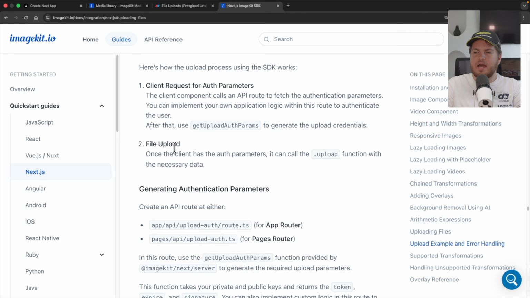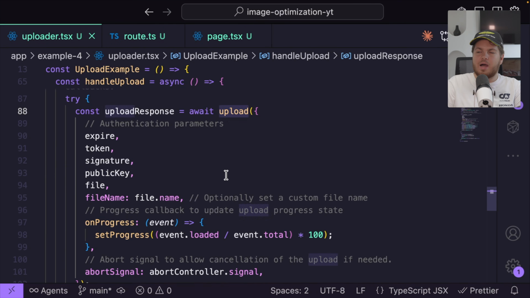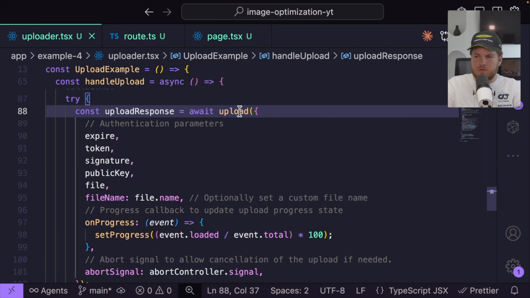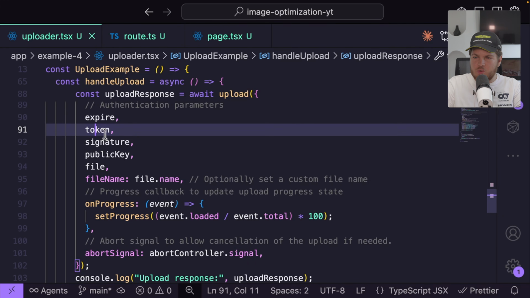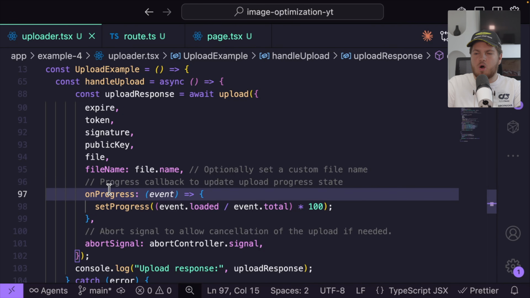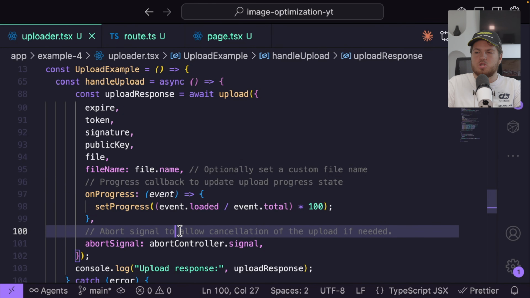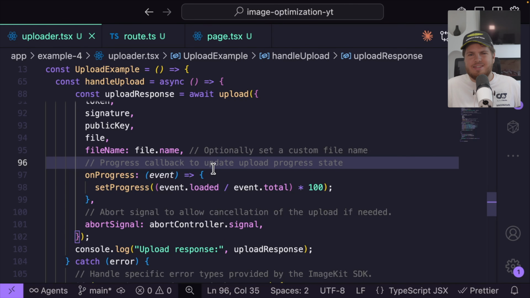As the next step, we then upload our file, because once the client has the auth parameters, which are returned from the route handler, we upload the file using this upload function. So as you see here, we invoke it and then we pass a few arguments. The expire property, the token, signature, public key, file name, and then we have this onProgress callback function which returns the progress state. And the nice thing is we did not have to implement any XHR, which you would normally do to get the progress. Everything is done for us.